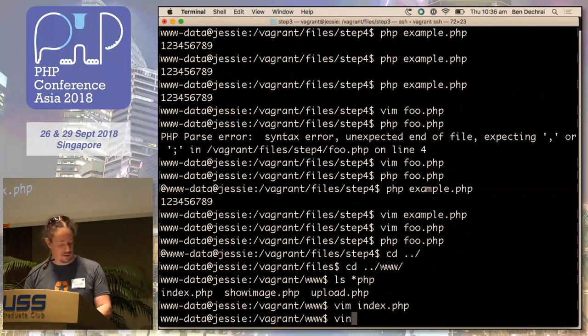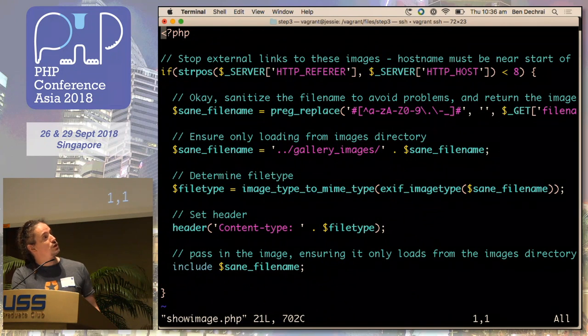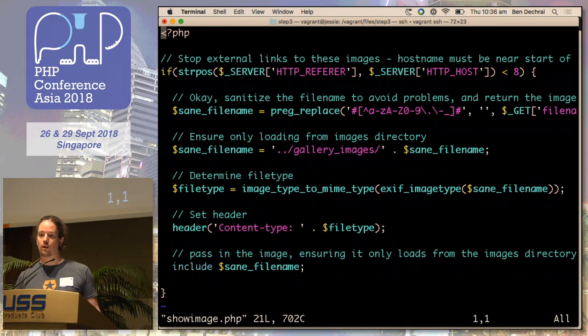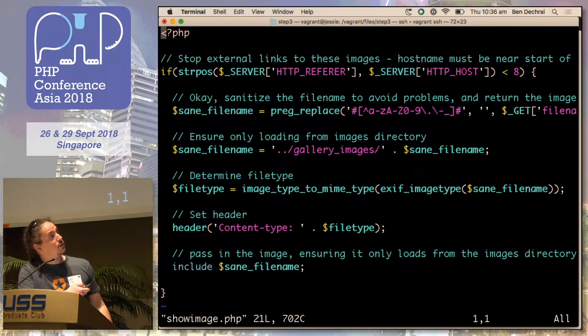Let's have a look at that file. We have a system here that first of all is going to check the referrer. If you're submitting a file from another system, we don't want any cross-site image injection. I think I just coined a new term, cross-site image injection. Is that a thing? It is now. So we check that the referrer is who we're expecting it to be. We then make sure the filename is sane.